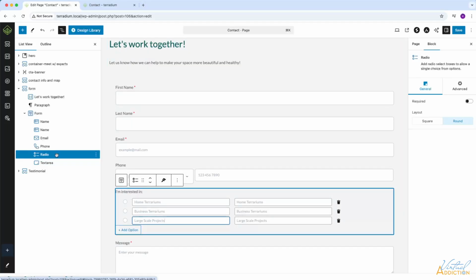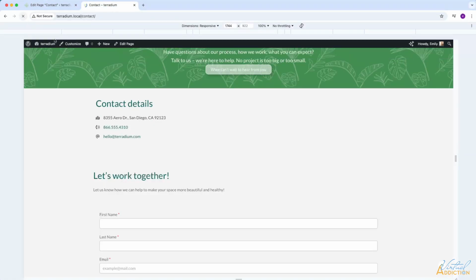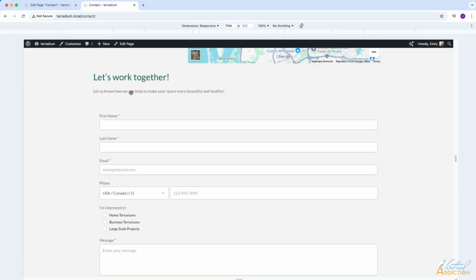With the radio element selected, you can choose a squared layout or a round layout. You can also make these options required. Let's go ahead and save our form and let's check it out in the front end so far. I'll refresh, and you can see this is what my form looks like.